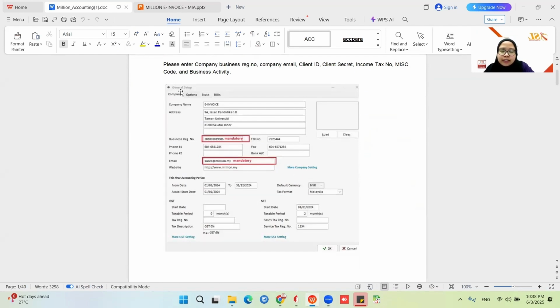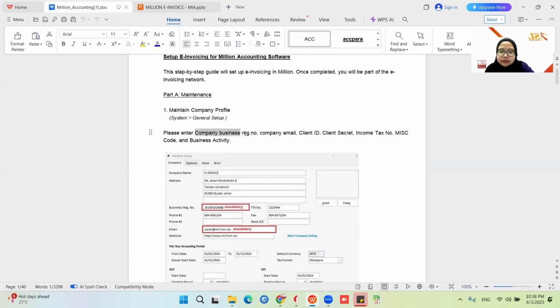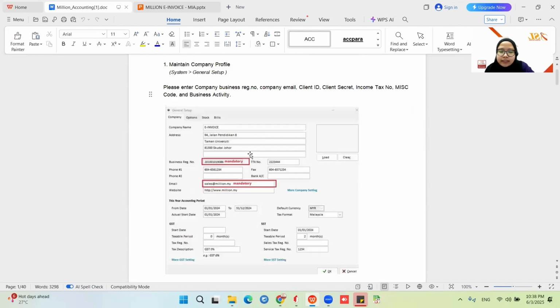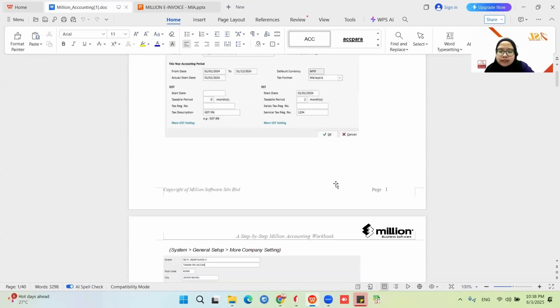So at the general setup, you need to make sure that the business registration number, company email, client ID, client secret, income tax number. If you don't have an income tax number, you can just leave it blank. And then MSIC code and business activities. For the first two pieces of information, you fill up here. And then for the rest, you need to go to more company setting.